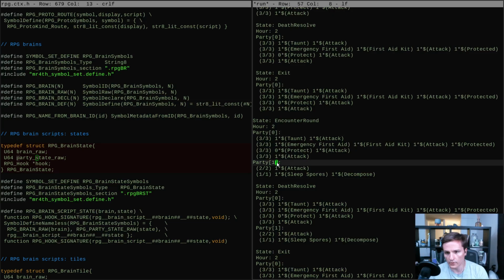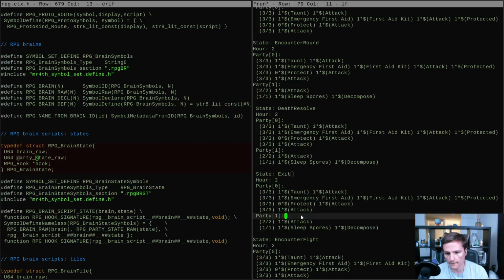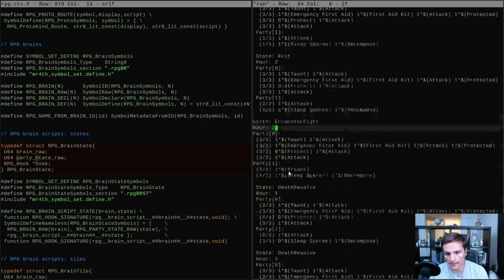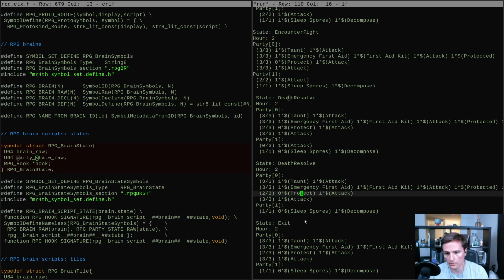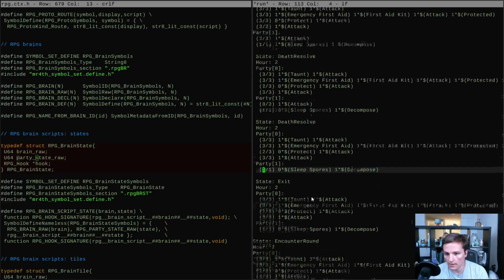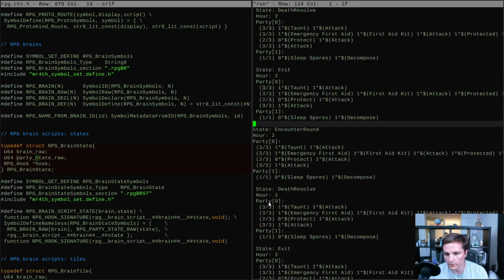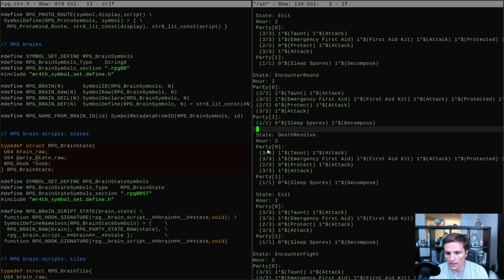Party 0, party 1. Here, someone actually did get killed. Look at that. This guy took 2 hits that round and got removed and exited from Death Resolve. Round.